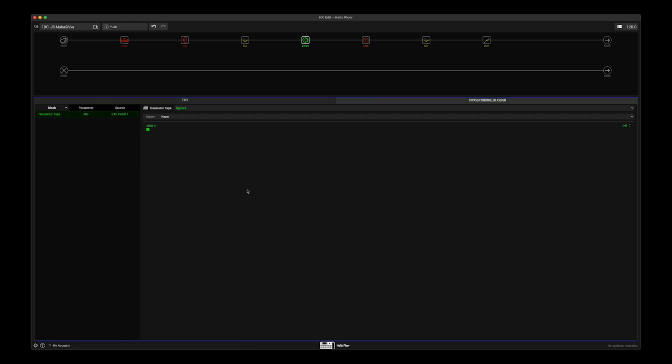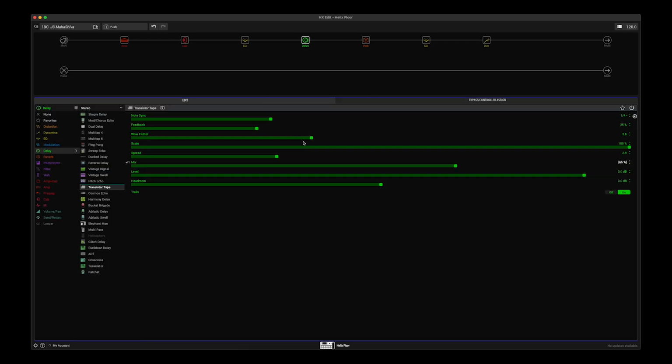If I come to my bypass controller assign tab and select this parameter that I just assigned, I can set minimums and maximums. Let's say I want the minimum to be 25%, and I don't ever want it to go higher than, let's say, 65%. So now that I've set that, you'll have to take my word for it. I'm on my Helix floor underneath my desk here, but you'll notice now when I go to extremes, it minimizes out at 25% and maximizes out at 65%.